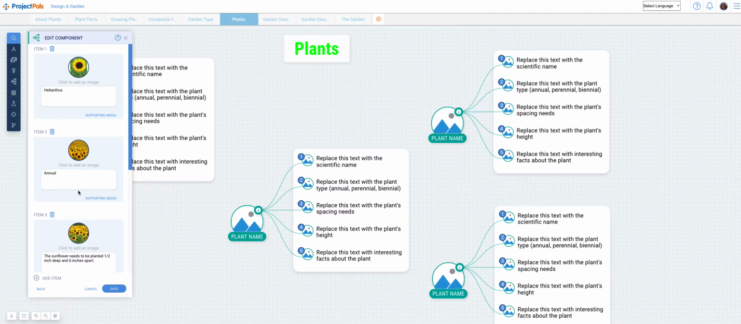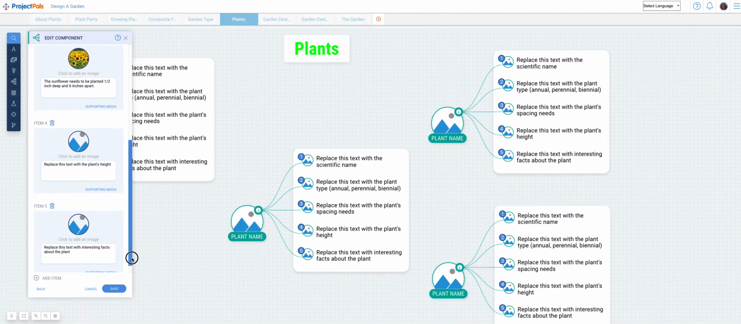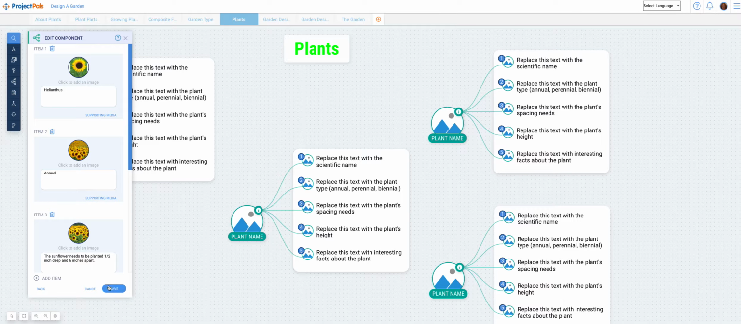Now I will not continue because there's 2 more, so you understood the idea, what you need to do. Each of them asks you for some information, this one the height, and then it asks you some interesting facts. So I'm just going to press save.